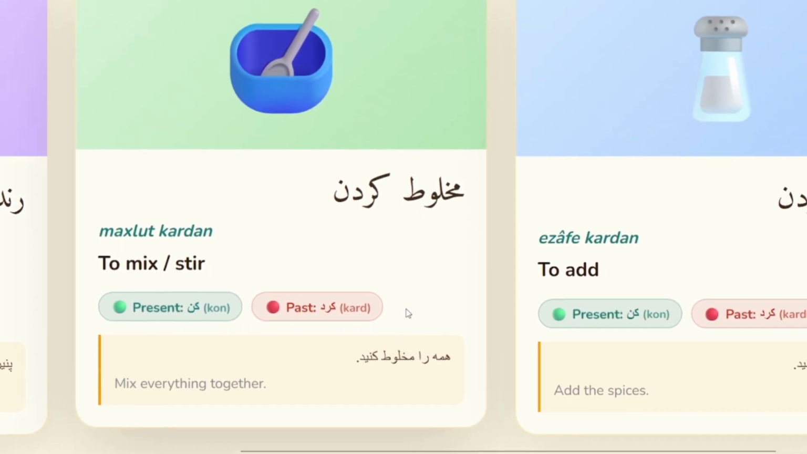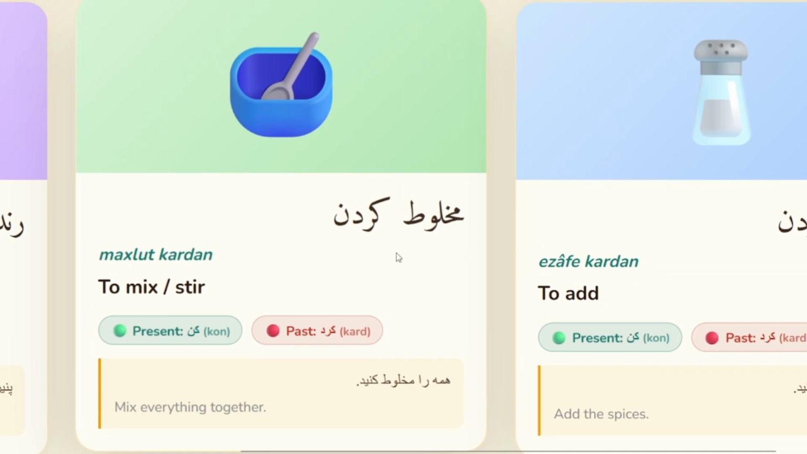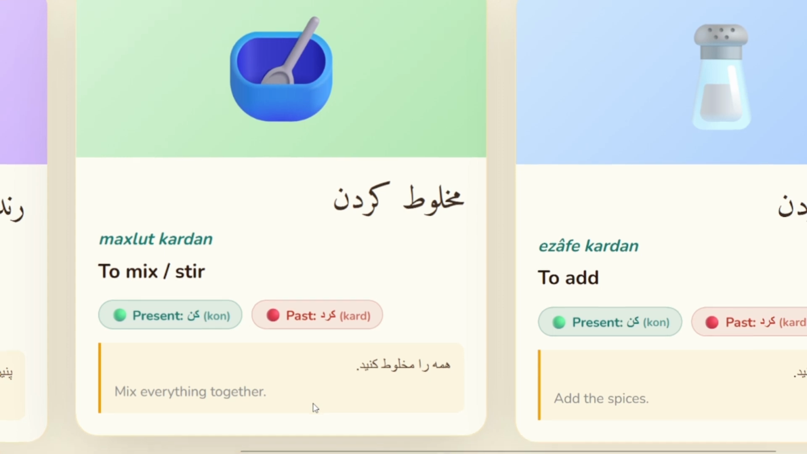The next verb مخلوط کردن. مخلوط is mix. To mix or to stir. مخلوط کردن. Mix everything together. همه را مخلوط کنید. The word همه means all. Or here we can also say everything.